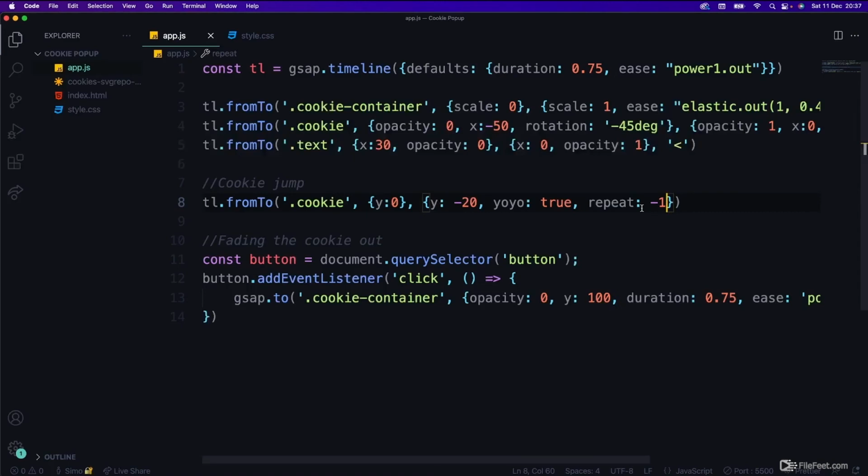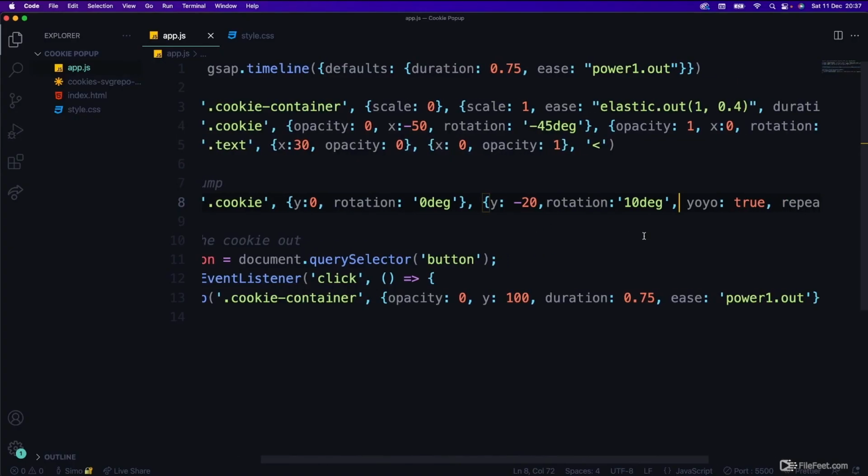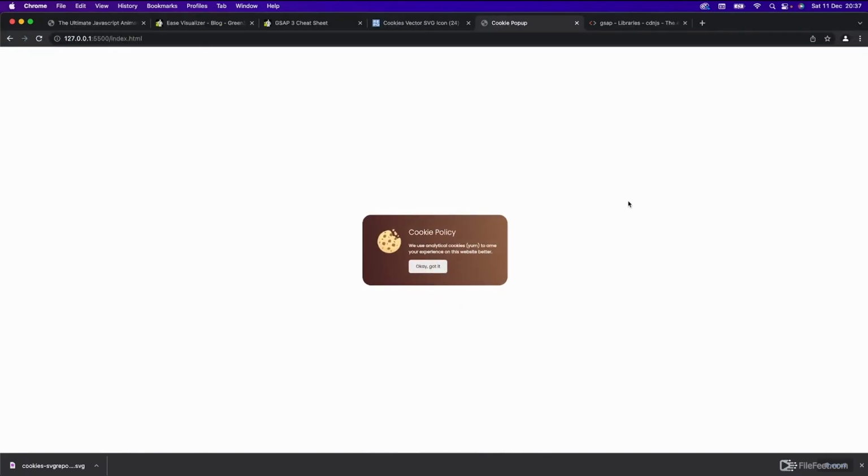Now, what I also want to do is add a little bit of rotation to this. So I'm just going to hit here, add a comma, say rotation from 0 degrees. And here, I'm just going to say rotation, something like 10 degrees. We'll see how that looks. Hit save. There we go. I actually want it to go the other way. So let's do minus here. Minus, let's do 20. And there we go. There's a little jumpy jump. That's really cool.